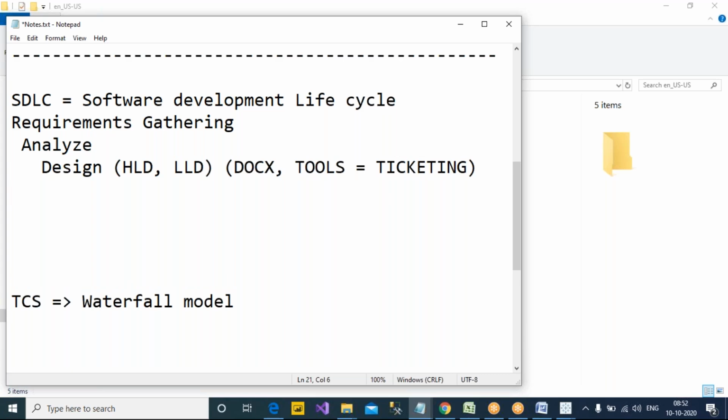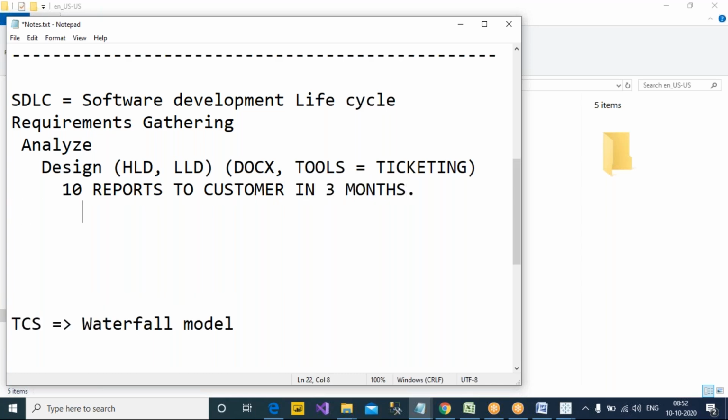Let's say, for example, we have to deliver 10 reports to a customer in 3 months. Right? So in these 10 reports, what will be the first reports which we have to deliver? They have to prioritize. When I say they, who will do this is the development managers, your manager, your product owners. They will discuss this with the customer or the stakeholders, and then they will identify what are the priority reports which I have to build.